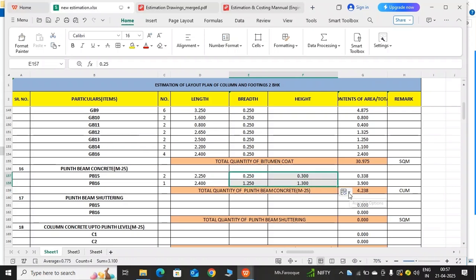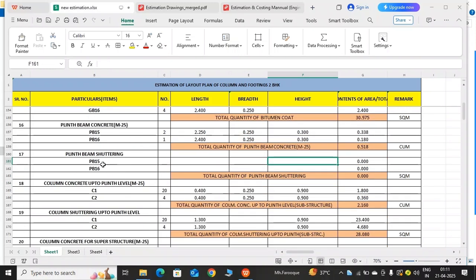Okay, engineers? And we just need to copy cells. Keep in mind it. It is done. Again, we have PB15 and 16. We need numbers. Just copy them. We have already written here. Control C and Control V.